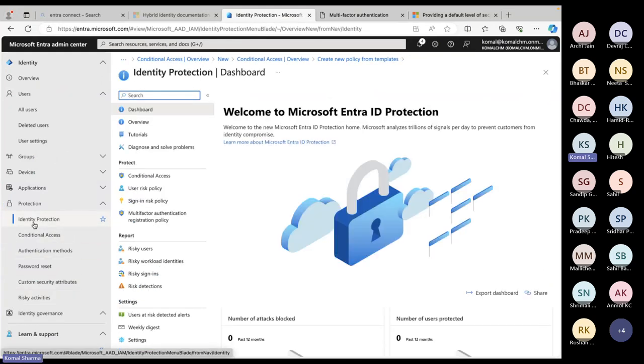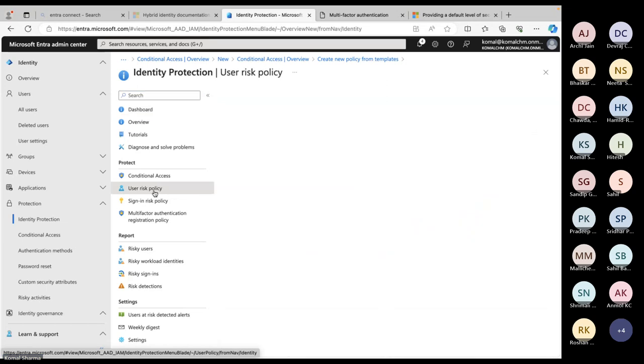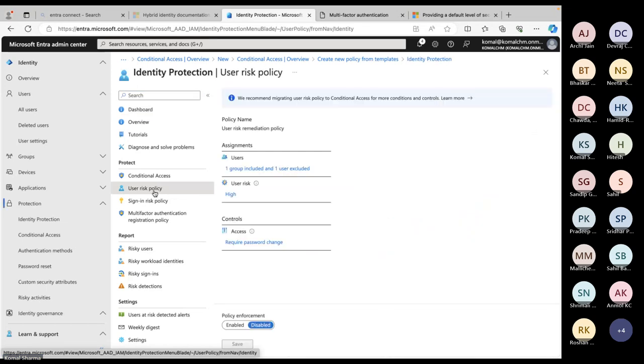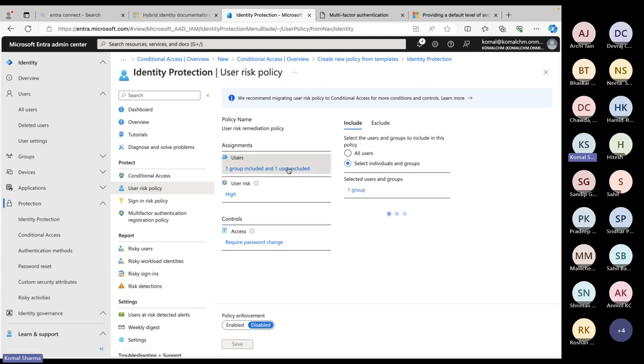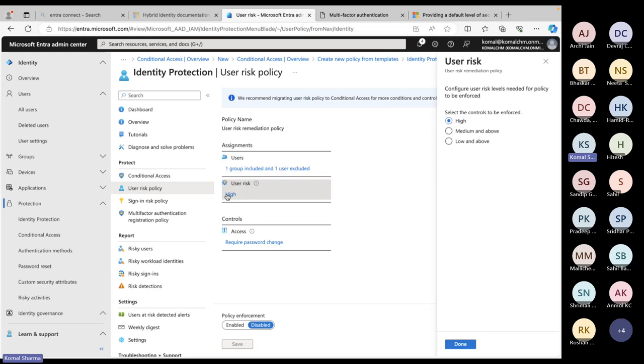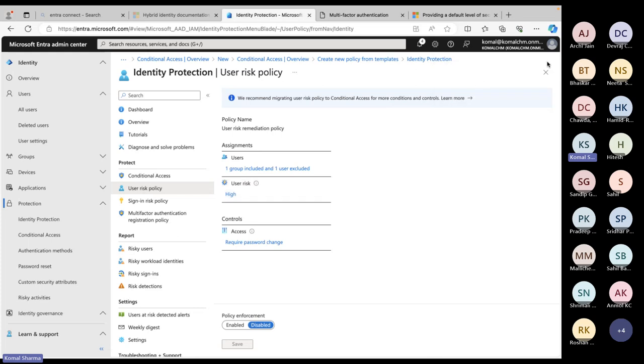Under protection, you will have the option for identity protection, user risk, and sign-in risk. First, you can click on user risk policy. It can be configured for a group of users, or you can even make it for all the users. You can define the user risk, whether you want to make it for high, medium, or low. If any user risk is detected, the user will be asked for a password change. So automatically this policy is going to protect your user.